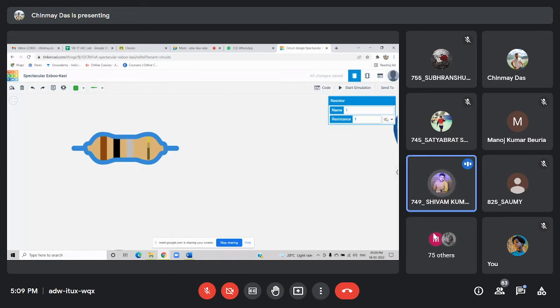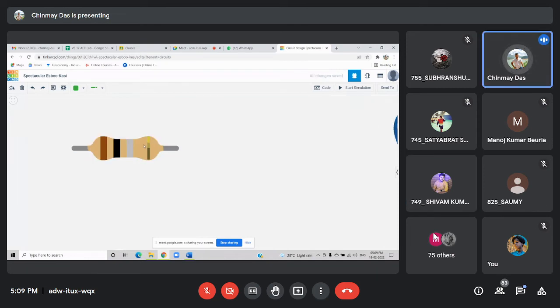Sir, what about no color band in the tolerance band, where we have plus minus 20? No, that you cannot change here. But if you don't have any color band there, that means there is no tolerance band. For example, if you get a gold band, gold means its tolerance value is plus or minus 5%.